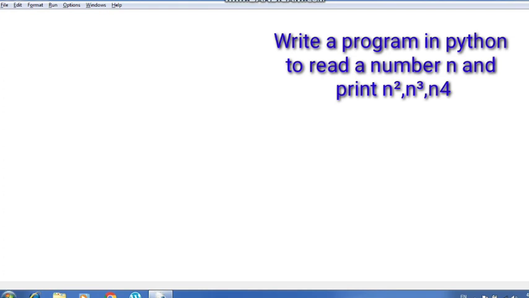where I have to get the input from the user in a variable, which is n, and I have to find the square, cube and the fourth power of the base in that variable, and I have to print it. So let's see how we can print. So let's take a variable here n, where I'm going to take the input from the user.